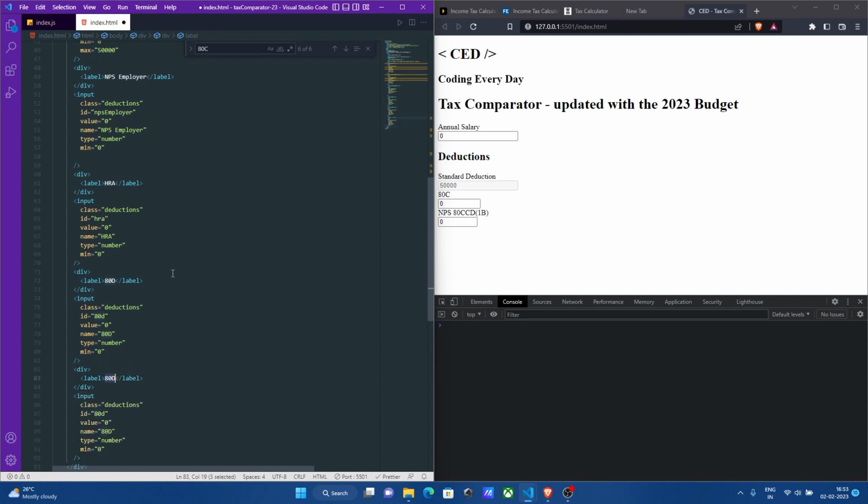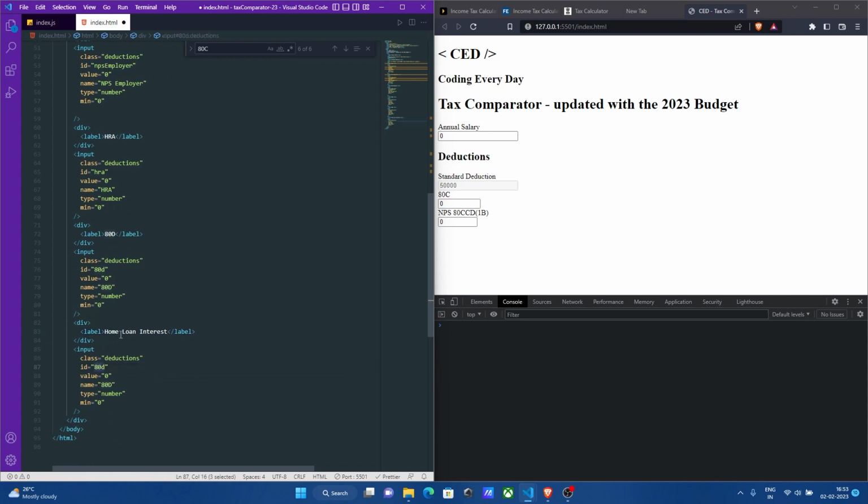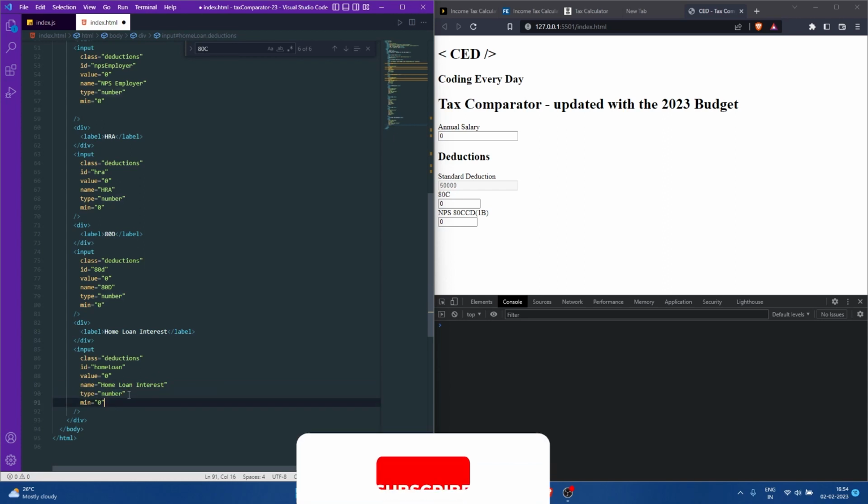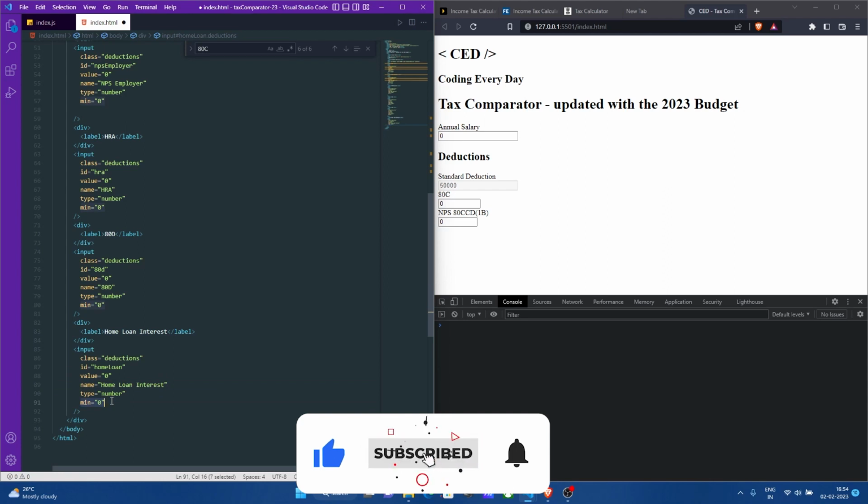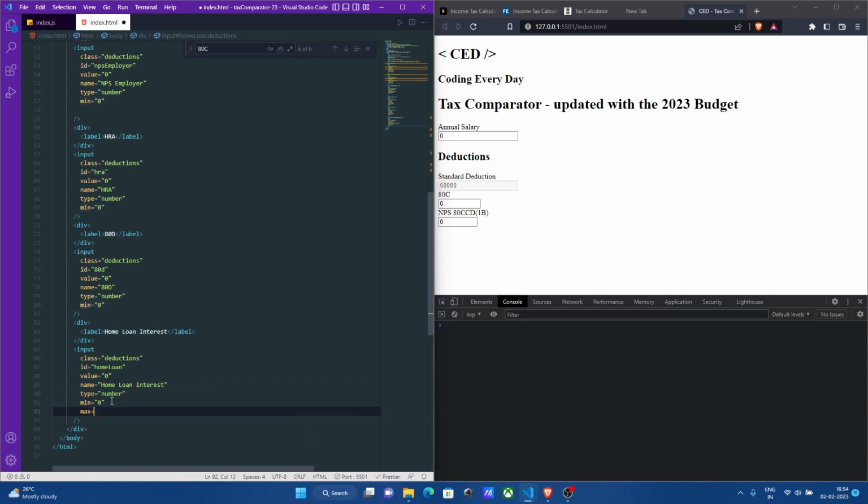Housing demand is on the rise, so we'll add home loan as well. Home loan interest I'll add. You get 80EEA or something like that on home loan interest. So the ID will be home loan, the value will be 0, and the name will be this again. The type will be number, the minimum is 0, there is no maximum. Actually, there is a maximum value for this. There is no need to copy. Max is equal to 2 lakhs. 2 lakhs is the max value of home loan deduction that a single individual can claim.